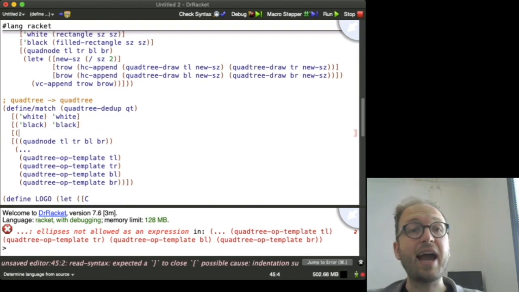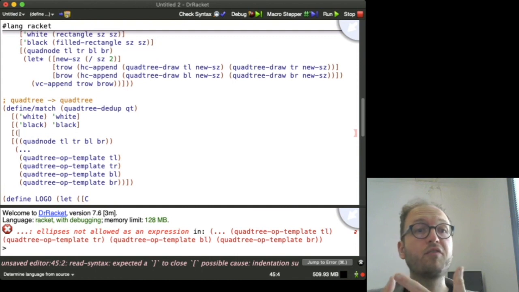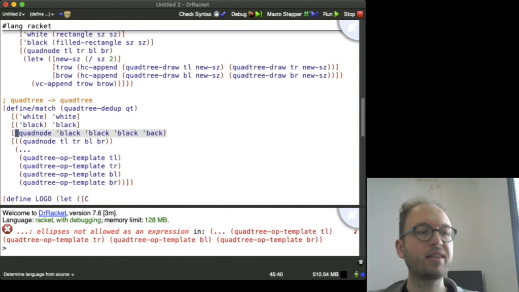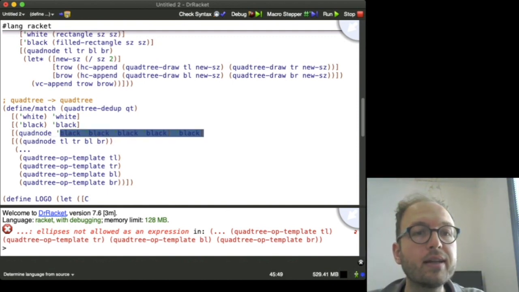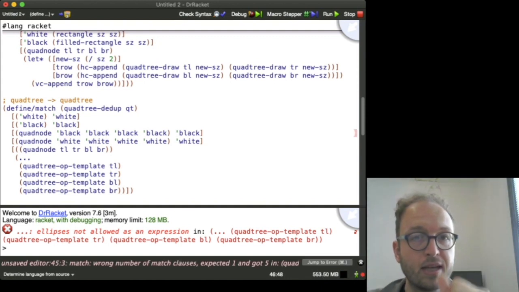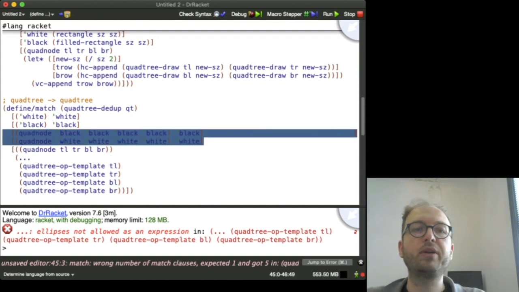I'm going to write, and this kind of just follows straight from the informal definition of what quadtree-dedupe should do. Well, if I see a quad node that's all black, what's the thing I want to produce? I just want it to produce black. And it would help if I wrote everything correctly. And we do the same thing with white. So this is really the meat of what quadtree-dedupe does.